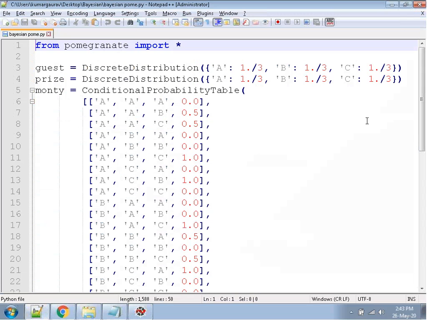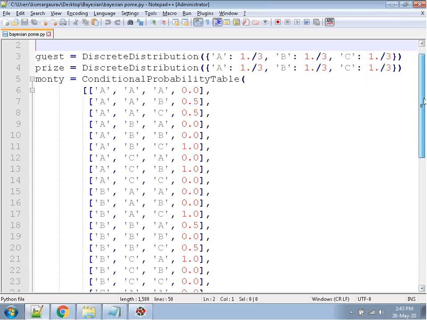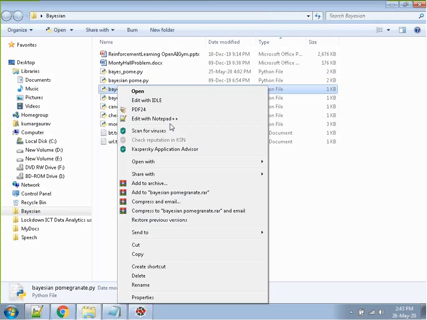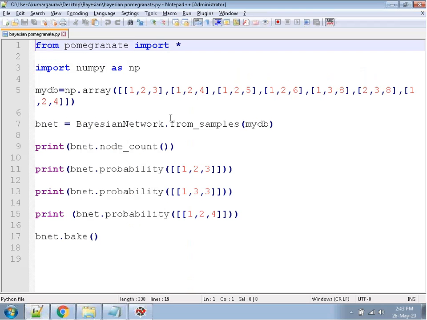I can see that. Is it visible to all the participants? Are you able to see this Bayesian belief network implementation using the pomegranate library? Now you can see that by this way we can put the data, and results are also available. I'll show you, very simple. You see this?